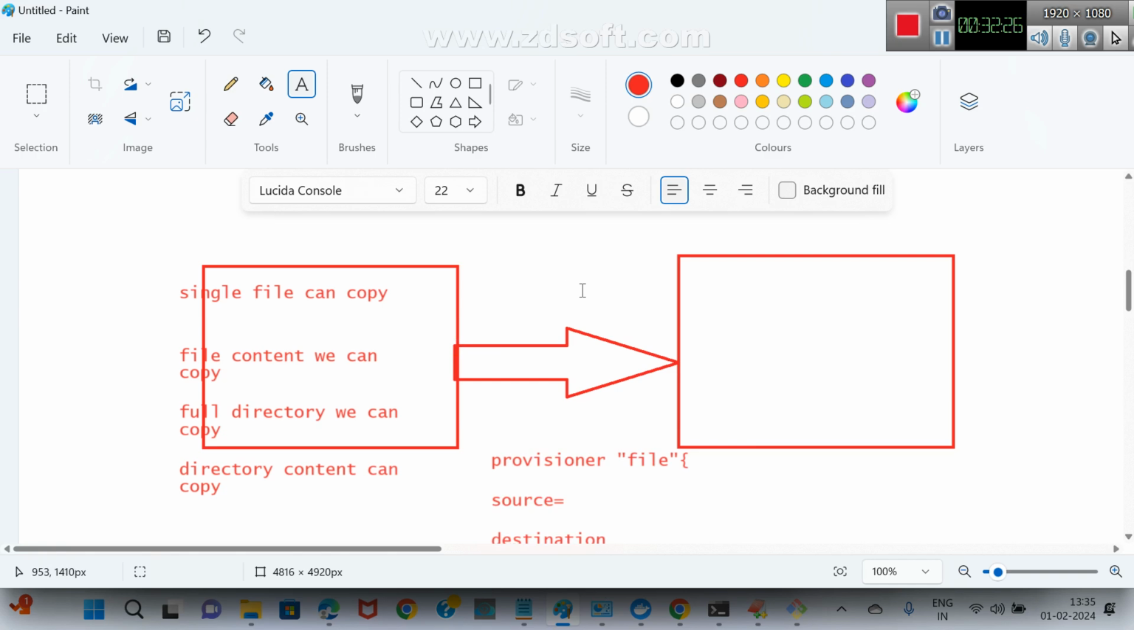Shall I go for either remote or local? Using file provisioner, we can copy files from the local file system to a remote system, like maybe EC2 instances. What do you say? Yes or no? Tell me.